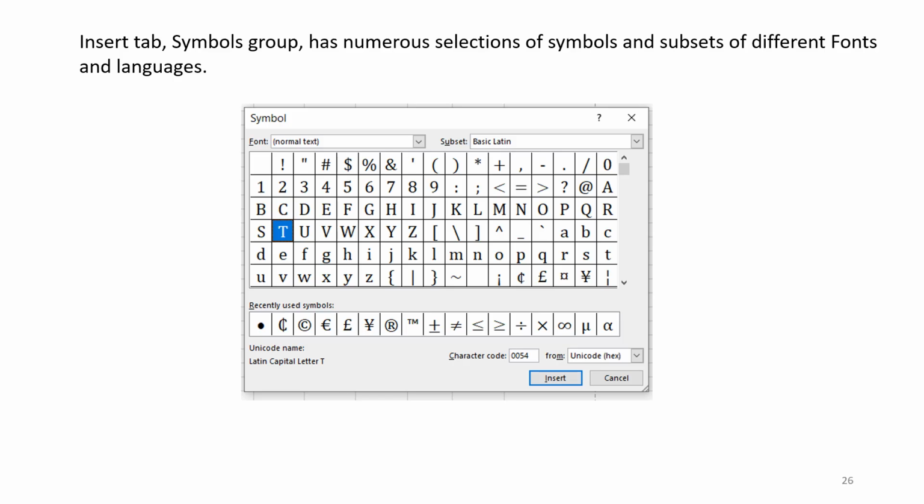Insert tab, Symbols group, has numerous selections of symbols and subsets of different fonts and languages.